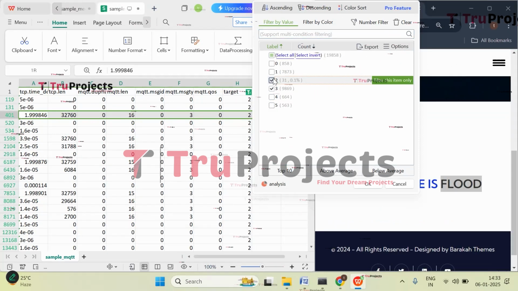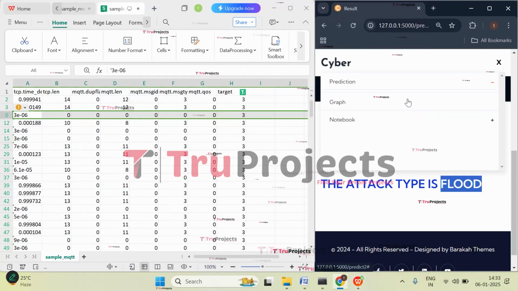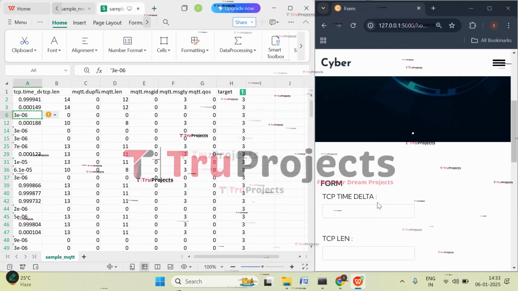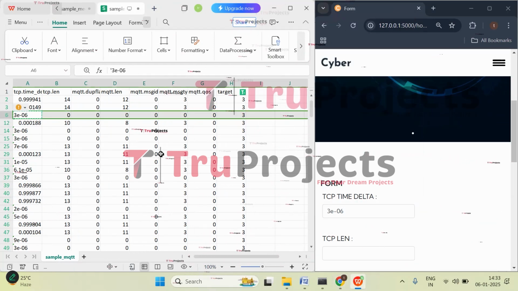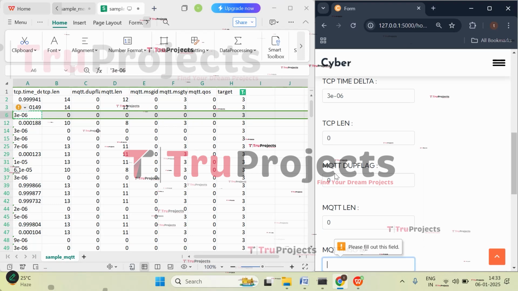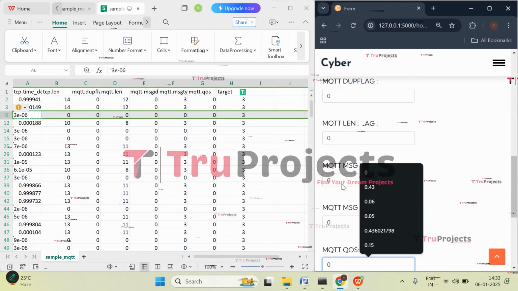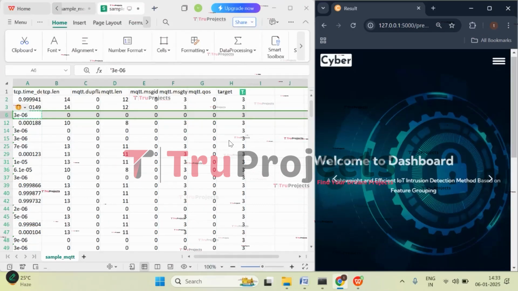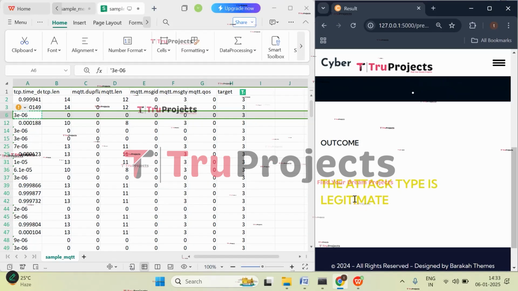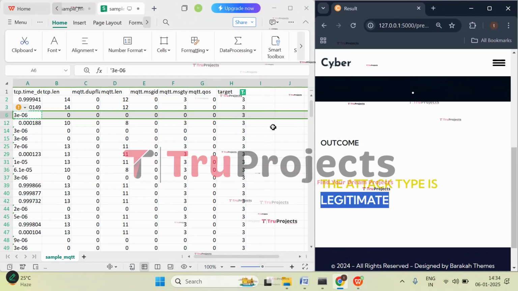Now let's apply the filter to class 3. Let's try with this case. This is the TCP time delta, copy it. And the next values are 0, 0, 0, and all the rest of the values are 0. Now click on predict. So here we got the prediction that the attack type is legitimate. So here there is no attack. That is why it is showing the attack type as legitimate. That means there is no attack here.